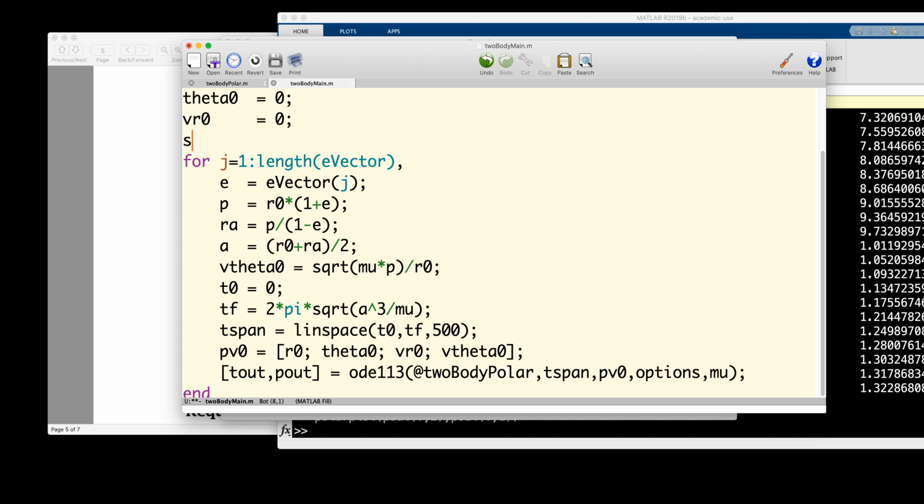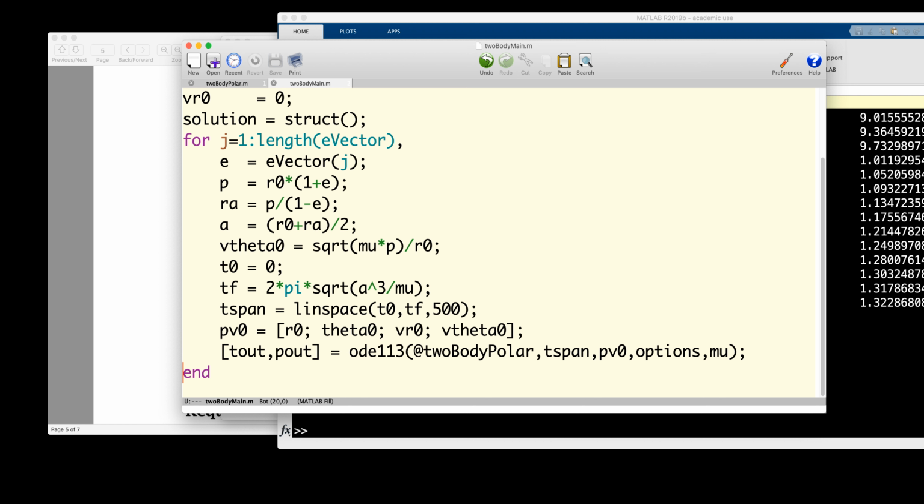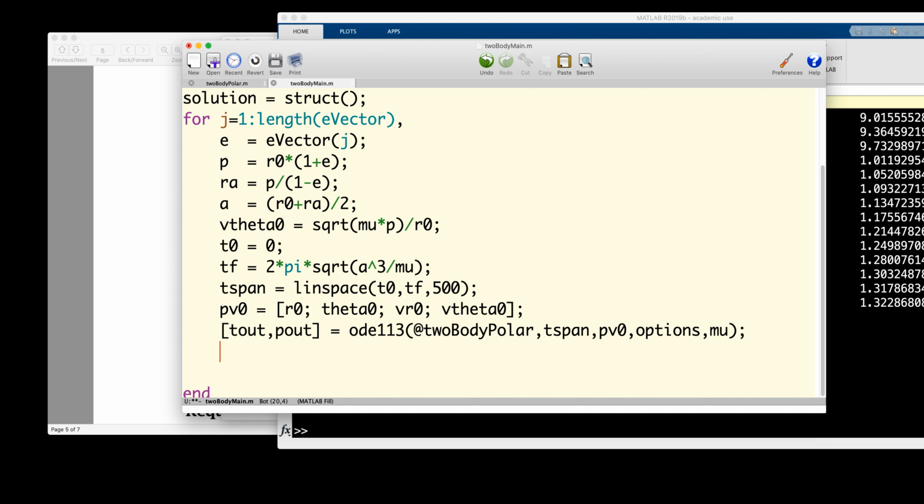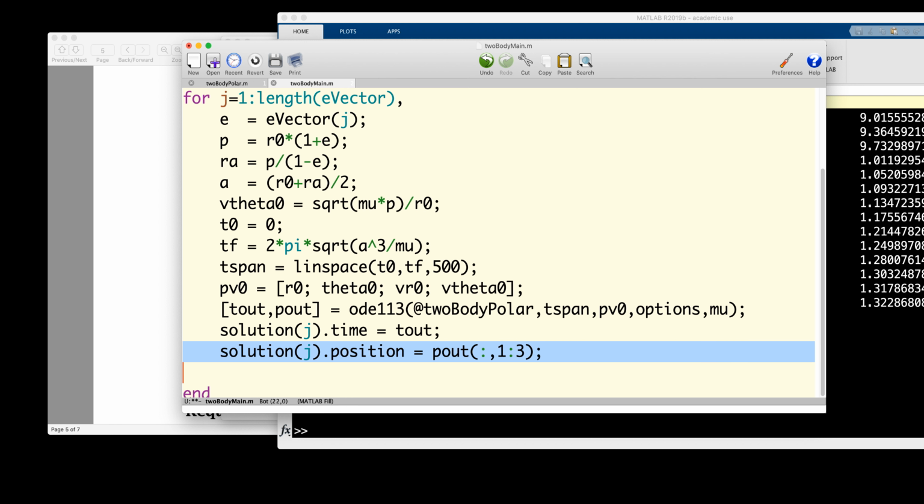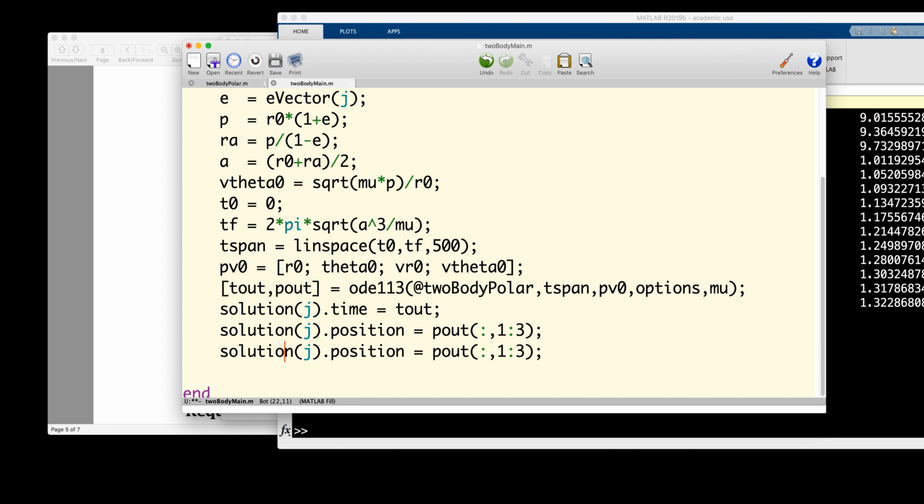You can either do that or create it on the fly. But what I'm going to do here is store in this structure solution. I'm going to say solution of J dot time is equal to T out. Solution of J dot position is equal to P out colon comma 1 colon 3. And then solution of J dot velocity is equal to P out 4 colon 6.